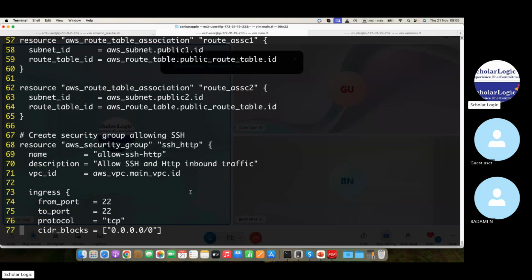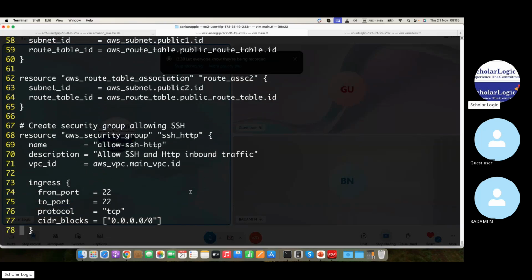So then we are creating a security group. You already know what a security group is, right? Any doubts? Tarun, what is a security group?